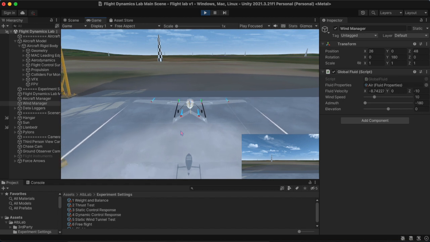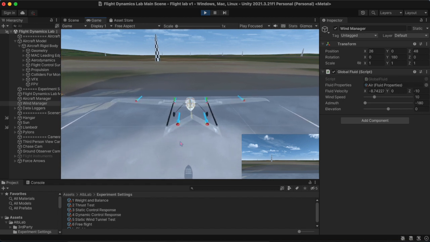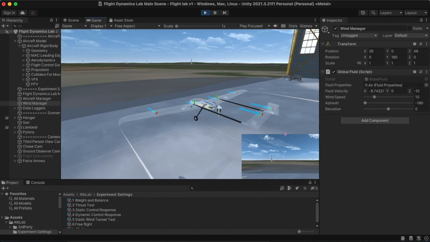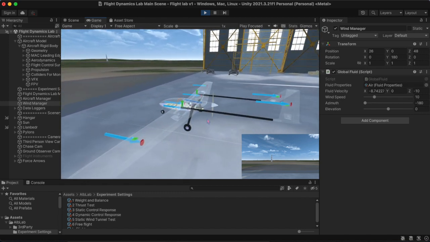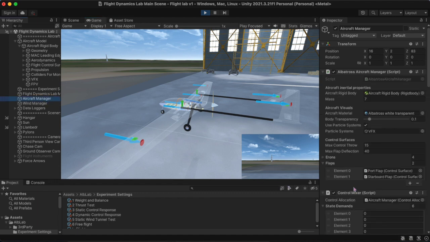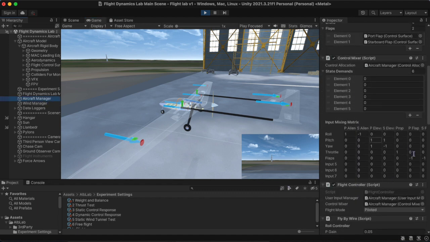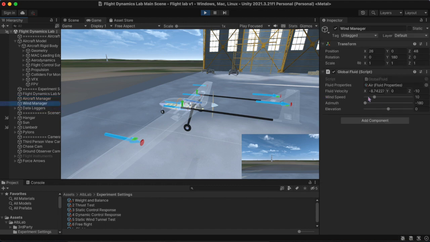For the static response here, the rudders and flaps are reversed. So by pressing, I will show you in a minute. By pressing down, the arrows go up. By pressing up, the arrows go down. Left and right shows this too.